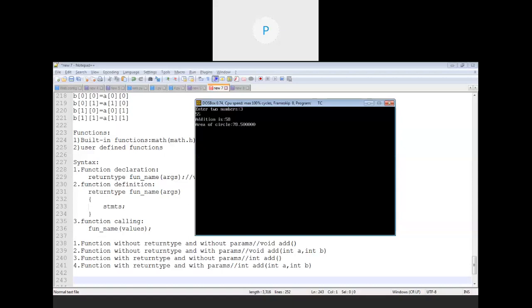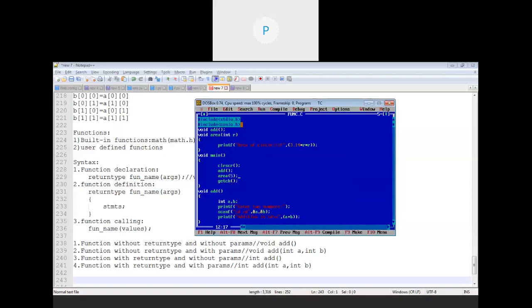How? I'll explain. This is for addition, and then area of circle is displayed. Why? It's just because I have directly specified the value over there as 5. But what if you wanted to accept the value from the user, just like we have taken for addition of two numbers? Then in that case, within main, you need to write the code for accepting that value. Sorry. So enter the radius, scanf, percent d, comma ampersand m, done.